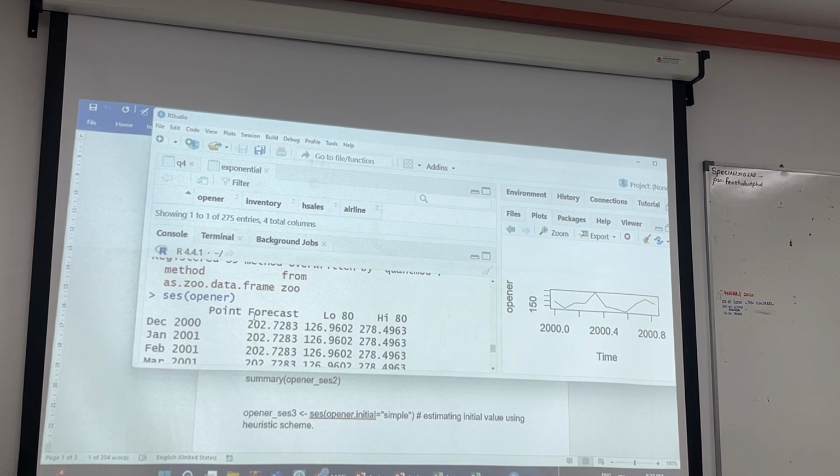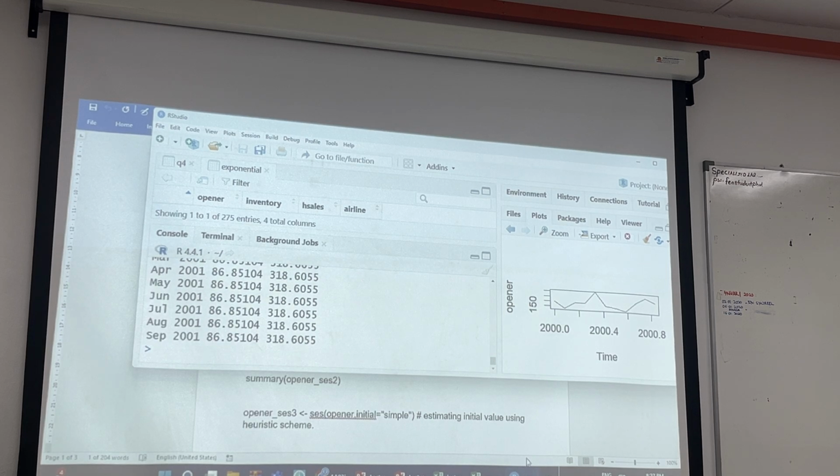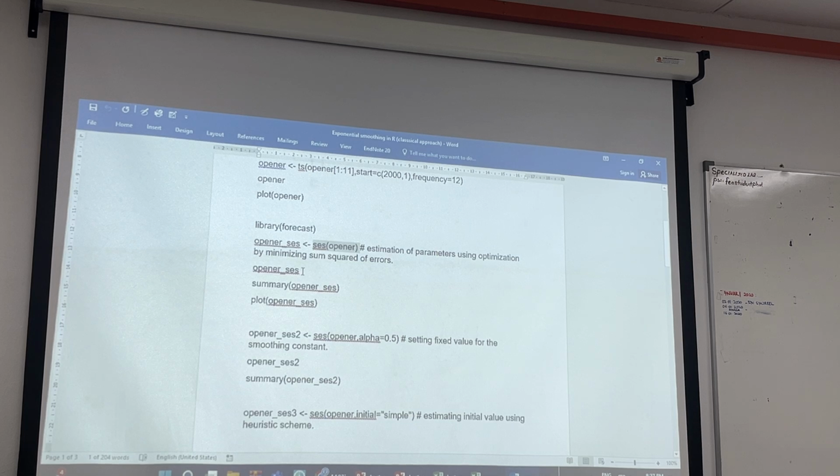So this one produces the forecast, but if you want to get the details, you can use summary. Alternatively, if you want to save the estimation result, you can put any name. Let's say you name the output opener underscore SES, so that it will save that.